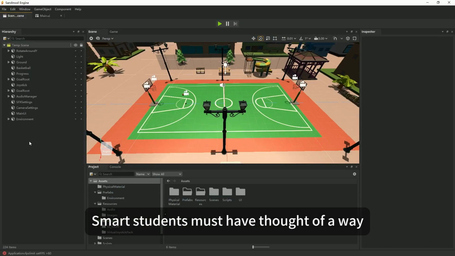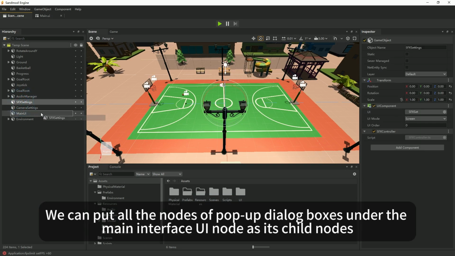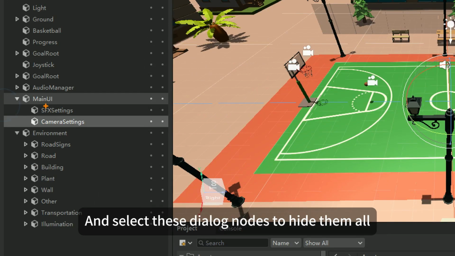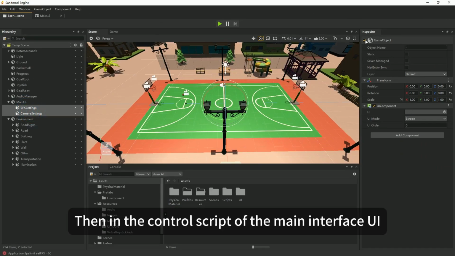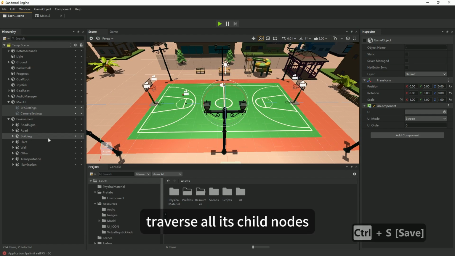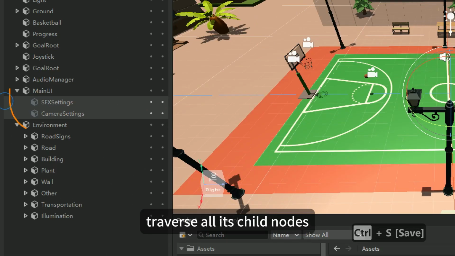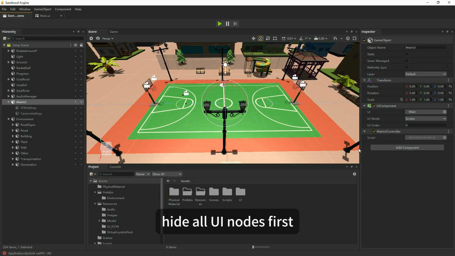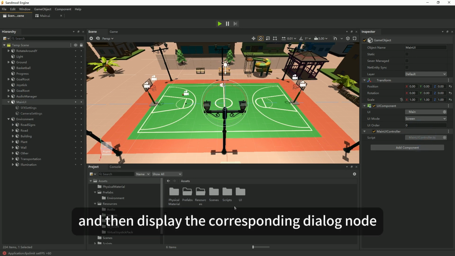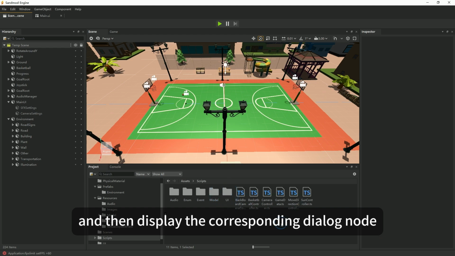Smart students must have thought of a way. We can put all the nodes of pop-up dialog boxes under the main interface UI node as its child nodes, and select these dialog nodes to hide them all. Then in the control script of the main interface UI, traverse all its child nodes. When clicking the main interface button, hide all UI nodes first, and then display the corresponding dialog node.